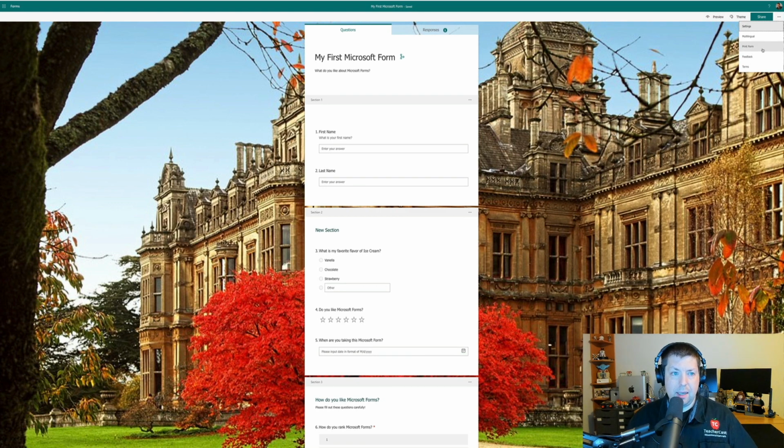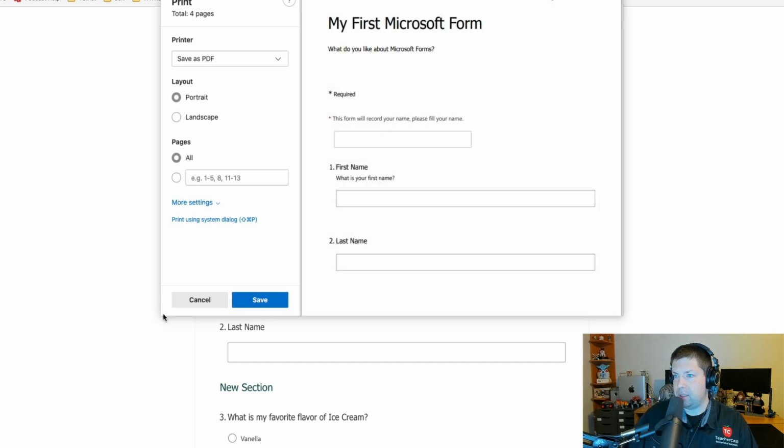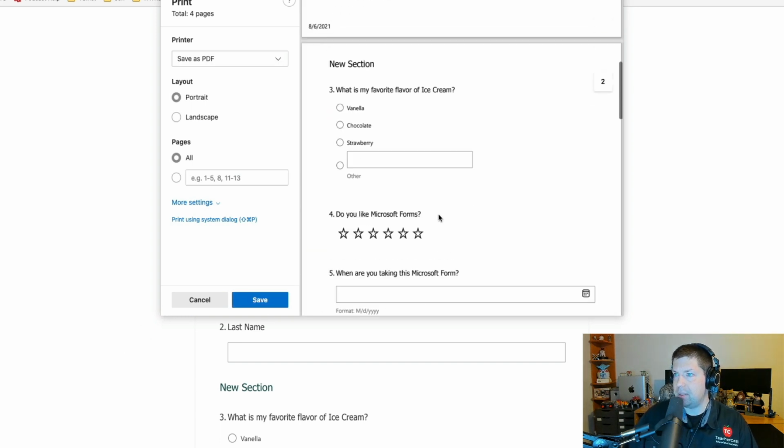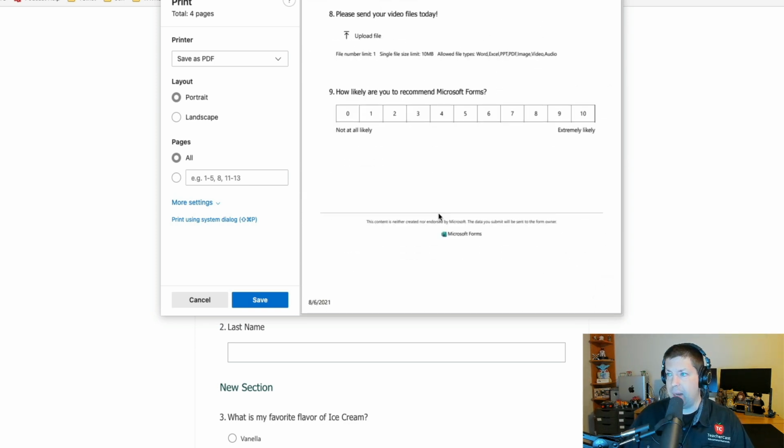Now, the next thing is a feature that gets asked about an awful lot, the print form button. What does it look like when you print a Microsoft form? If I click on the three-dot menu and then over here on print form, you will notice that my print menu pops in, but the form looks really nice.